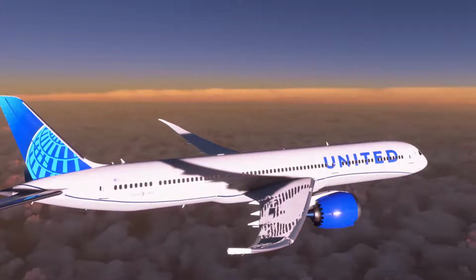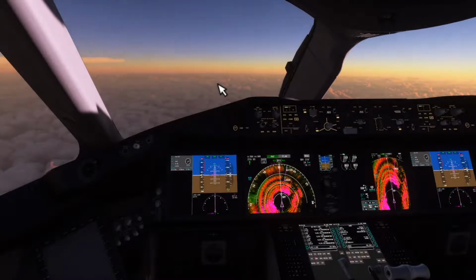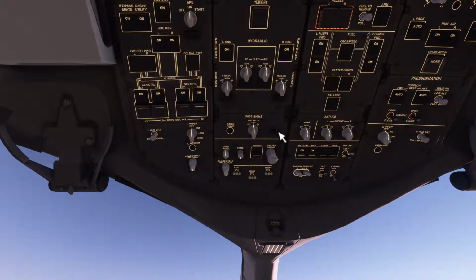Alright guys, we're late. We're extremely late, but we're making our way. Actually get these seatbelt signs off. Oh no, they don't turn off. We'll pretend we turned them off.